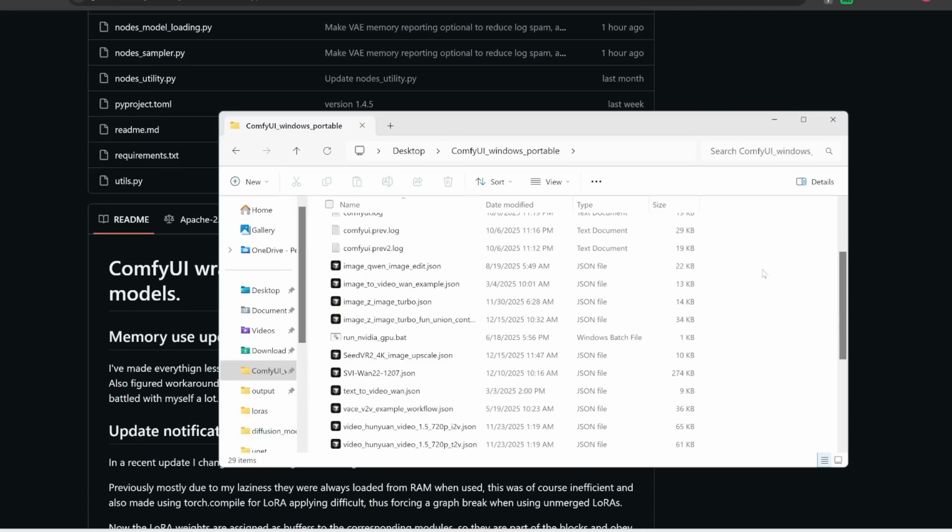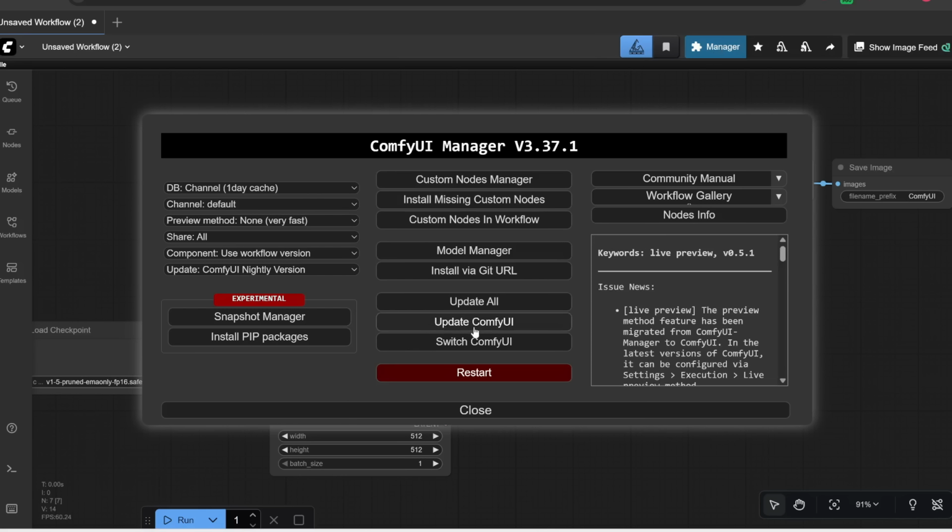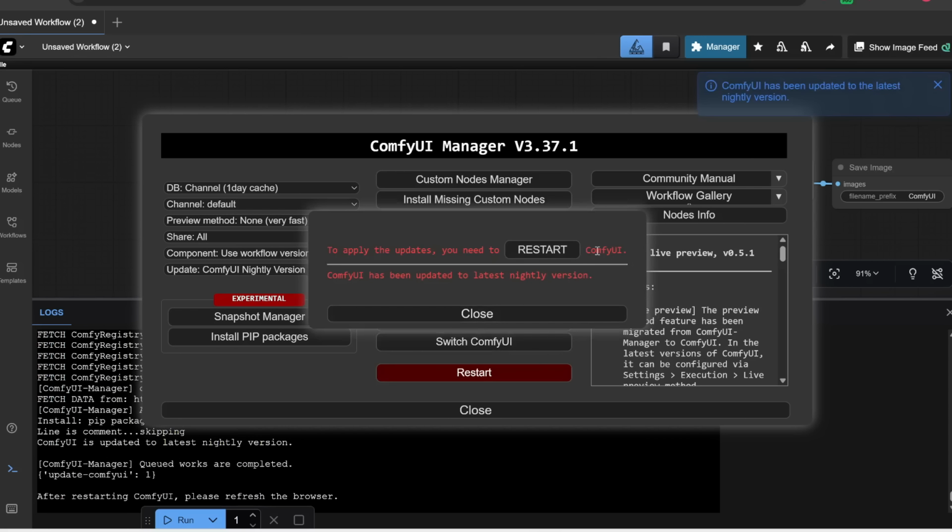Next, we can proceed to open up Comfy UI. So let me open that up really quickly. All right, after opening up Comfy UI, the first step is to actually click on Manager and then click Update Comfy UI to, well, make sure your Comfy UI is up to date. So let's click on Update and then click Restart.